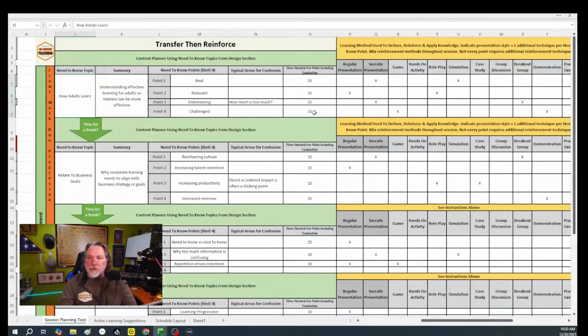The template also prompts you to allocate how much time you might spend on each point. So in this case, I've allocated 15 minutes for each one. So for how adults learn, we're going to spend roughly an hour in the session, 15 minutes per point. And I like mapping this out. Sometimes I'll give a time just based on gut feel. Sometimes it'll be because I've taught this course 100,000 times.